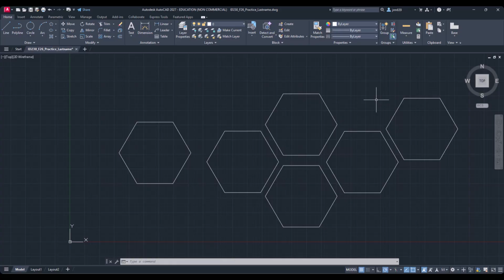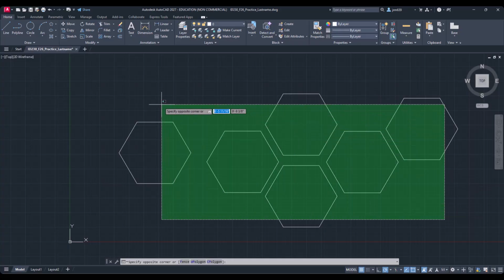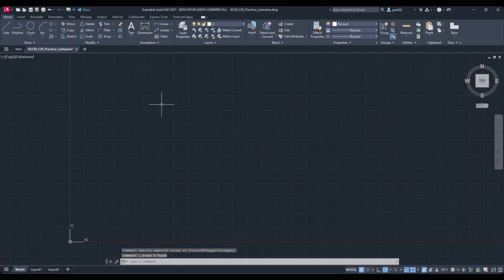That concludes the basic concepts of the polygon and the copy command. So let's delete all of this line work and move on to the next shape, which is an ellipse.